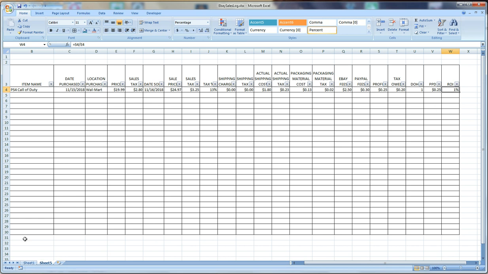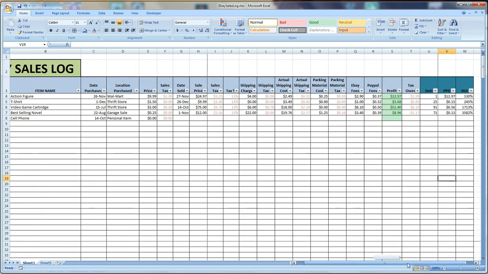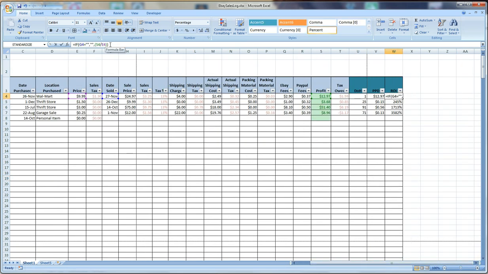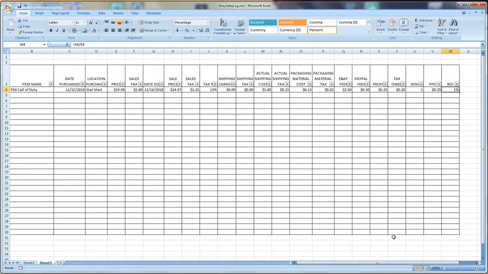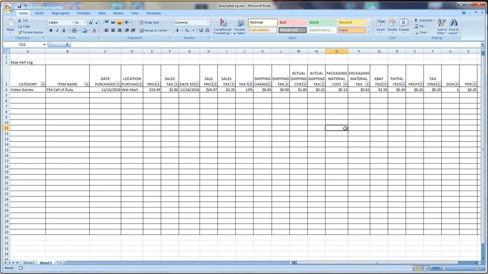Actually, I'm pretty sure that's how I did that. So E4, let's double check this. That's where do I have E4? Yep, that's what I did. Okay. Don't look at those other formulas here. We're going to get to that in a second.